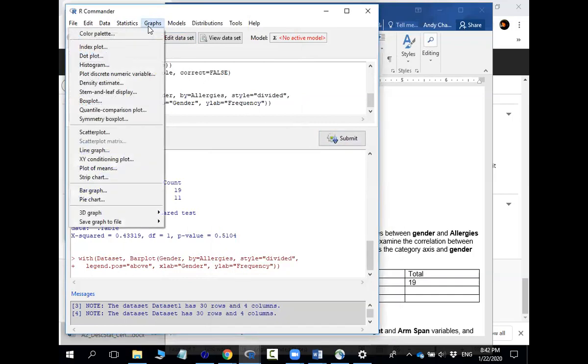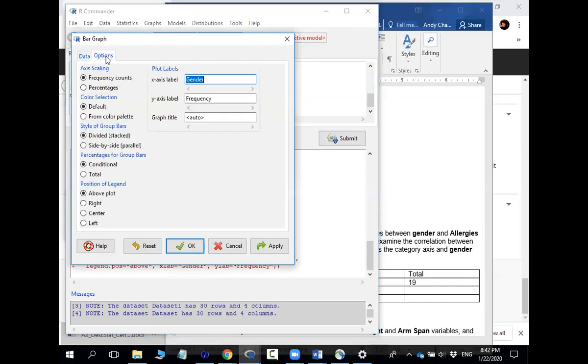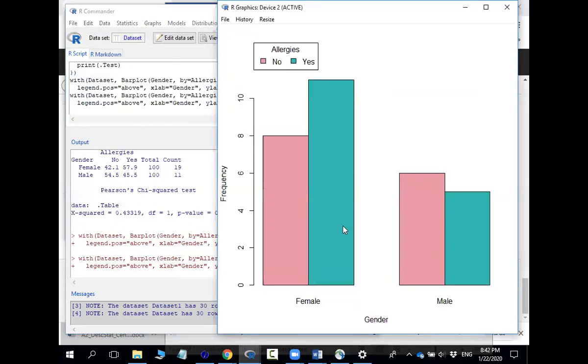And if I click graph, bar graph, plot by allergy in option, and I check this side by side, this will give you the cluster bar. Okay, I prefer cluster bar than stack bar in this situation, right? So I click OK, look at the graph. This is a cluster, right? You have one cluster and two cluster bars.